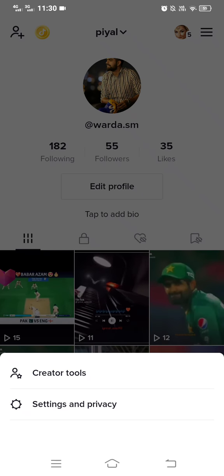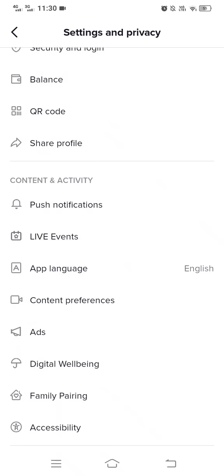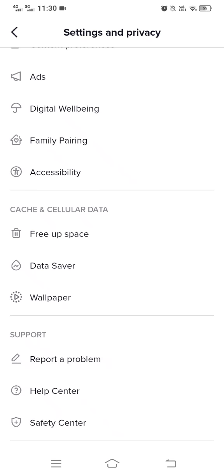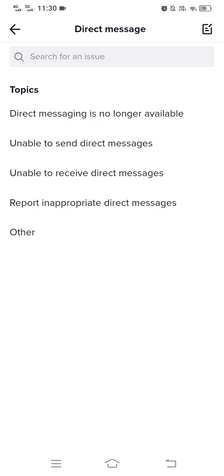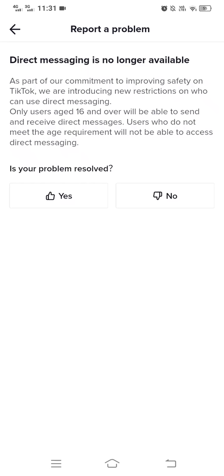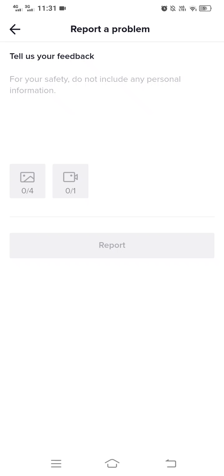on the right hand side of the screen and then go to your settings and privacy. So scroll down, tap on report a problem, click on direct message, then click on direct messaging is no longer available, then tap on no, then tap on need more help, and here you have to describe your issue, then click on report.